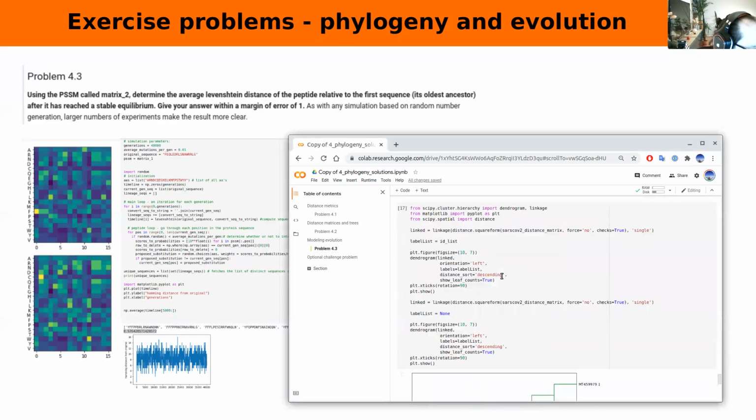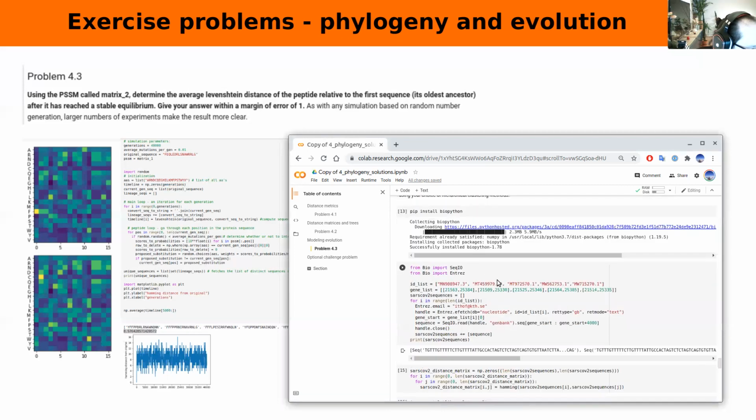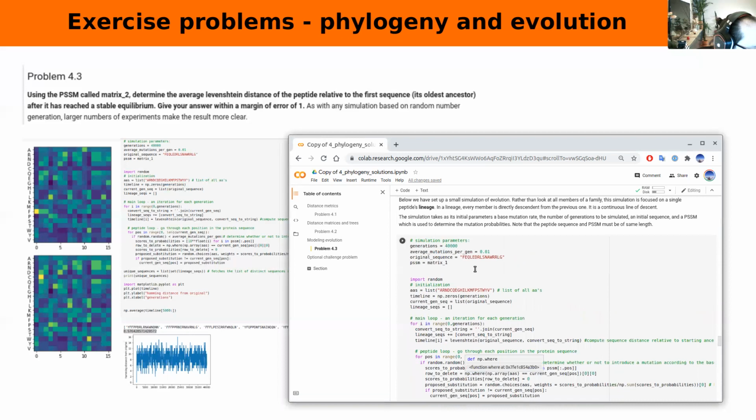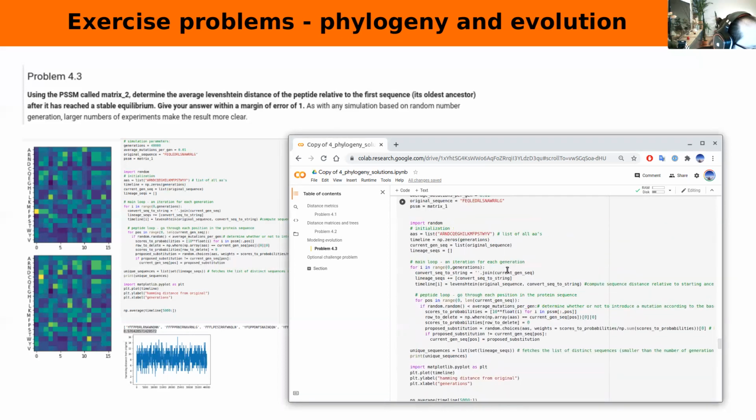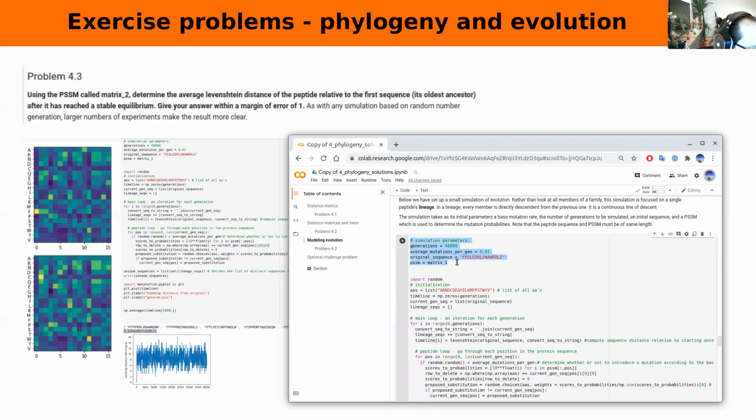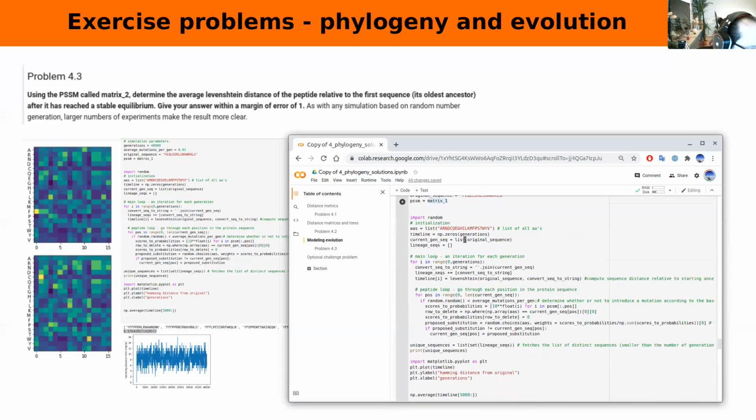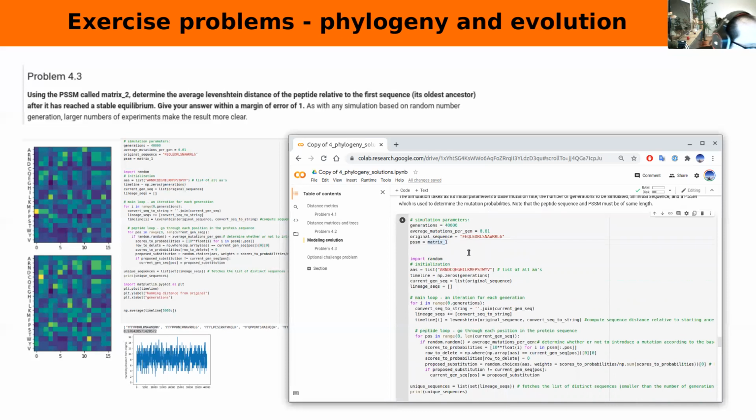The material under the hood in this problem was a bit complex, so the point was more to play a bit with the parameters. Basically, what we've set up here is a small simulation where we have a 16 base long peptide. We have a mutation rate, average mutations per generation, and we can pick a number of generations, for example, 40,000. And then we have a PSSM, our matrix. So these are our four main parameters.